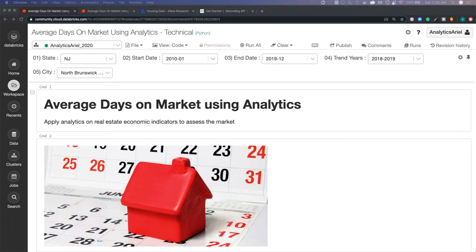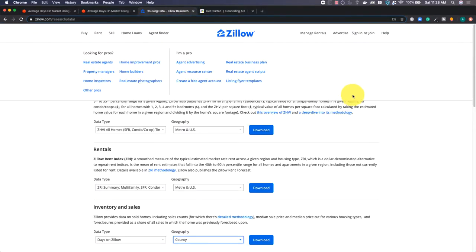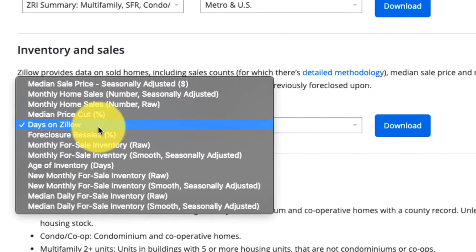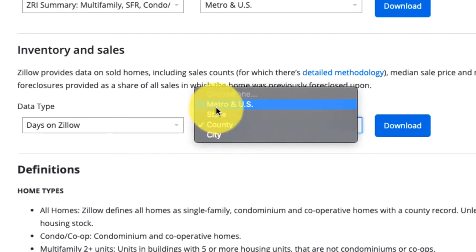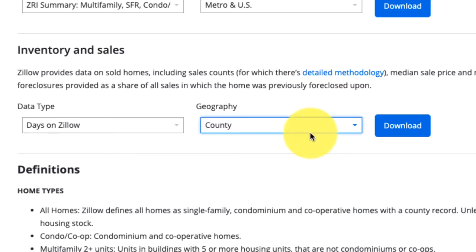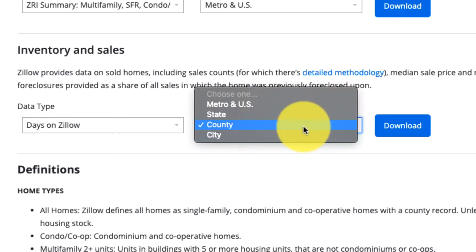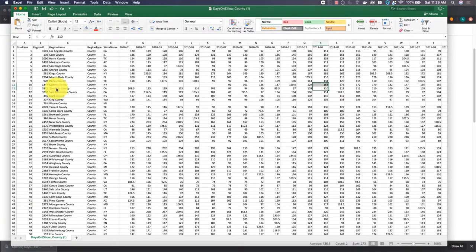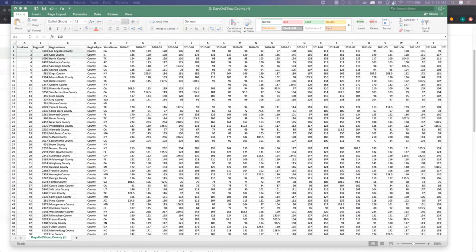How do we get this data? The way I'm doing this is using Zillow. Zillow is a website that aggregates data from the MLS and actually has information such as rentals, sales, and more. Publicly available, they do have days on Zillow, which is very similar to days on market, and information specific to the metro, state, county, and city. In this case, I'm taking county and I'm also taking city, downloading these in order to get a deeper insight as to what data we can use to analyze days on market.